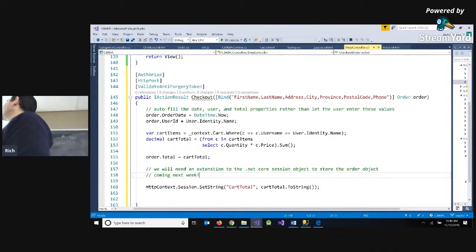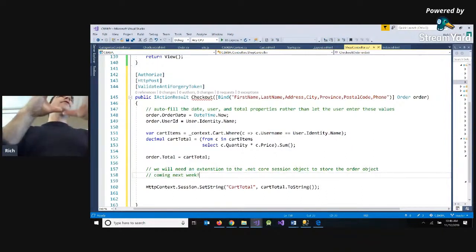So at the start of class next week, we'll add this extension in. So then we can store the order in the session object. Then we can load our payment page and make a call to the Stripe payment gateway. Then we should be able to save the order, show a confirmation, build an order history, and order details with scaffolding.